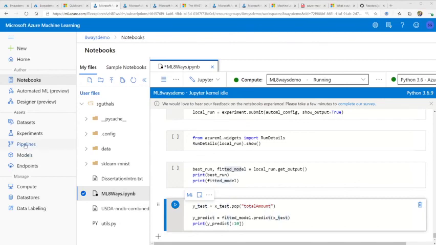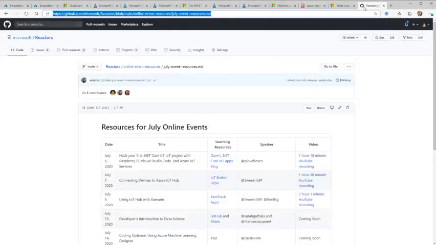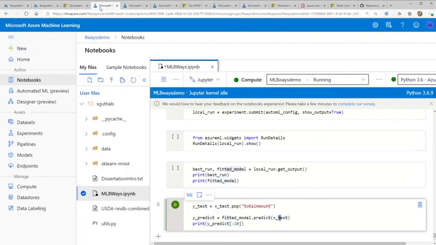So I will link this afterwards. Just remember, you can head over here and all of these will be linked after the bit. This is the Azure Machine Learning Studio Jupyter Notebook IDE. I don't know if there's dark mode, but you can actually do all of this in VS Code as well.